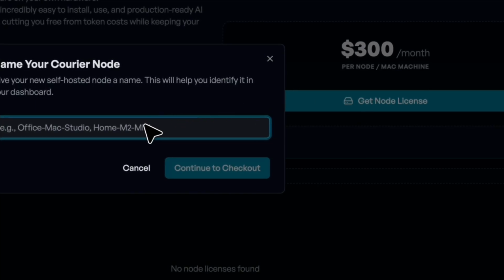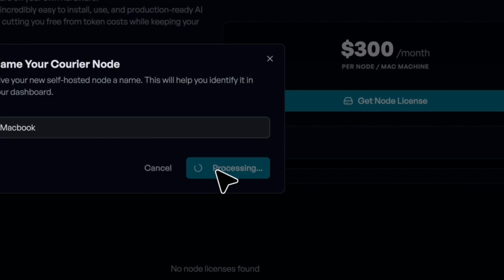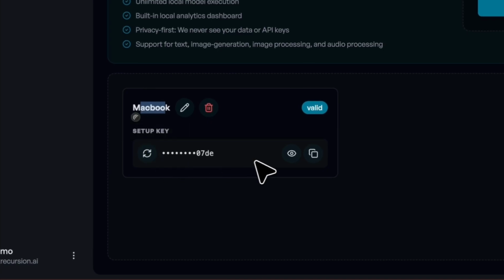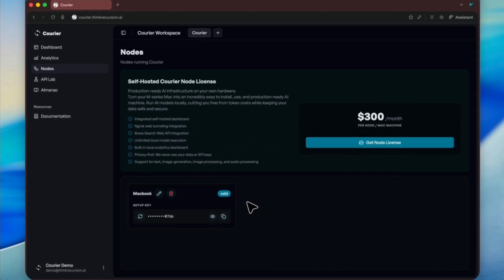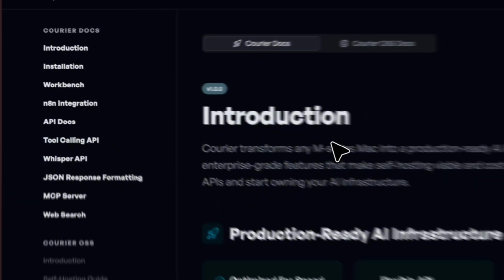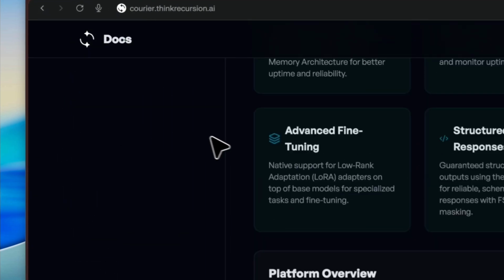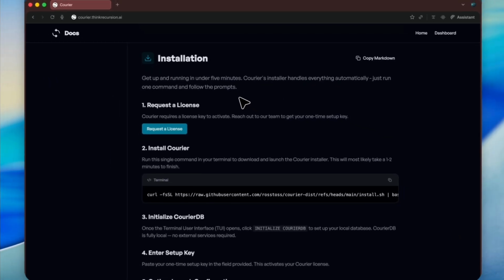First, I need to subscribe. Once I've done that, you'll see I have a new node license with a setup key. I can refresh this setup key at any time if I want to, say, upgrade my Mac from a mini to a studio without having to resubscribe. Now, let's go to the documentation. Courier provides detailed documentation on everything you can do. Seriously, we made sure everything was in here. For now, let's go to the install docs.